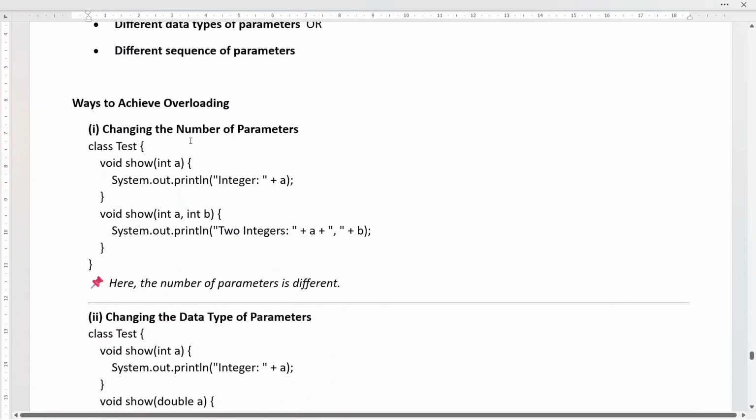In the first case, we'll change the number of parameters. So we'll take a test class, and inside the test class we are taking two methods with the name show. For the first method, we have only one parameter. For the second method, we have two parameters. So inside the single class, that is inside the test class, two methods with the same name is valid. That is what we call overloading.